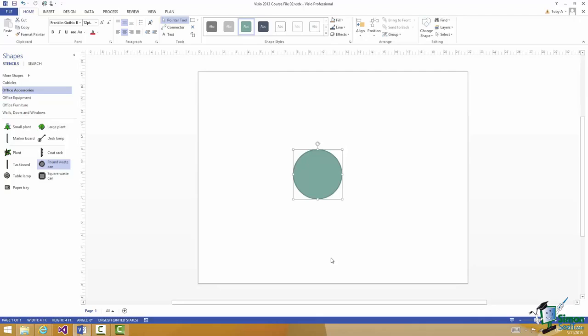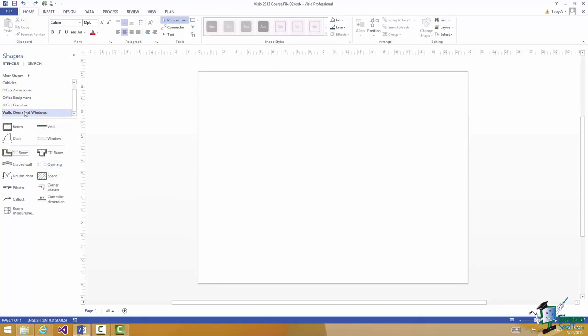Now if I were drawing my particular office layout, I probably wouldn't start with a waste bin, a waste can. I'm actually going to start with the whole office itself. So I'm going to undo all of the operations involved in putting that waste can in my diagram, and I'm going to go back to walls, doors and windows, because I may want to start by drawing the whole room.